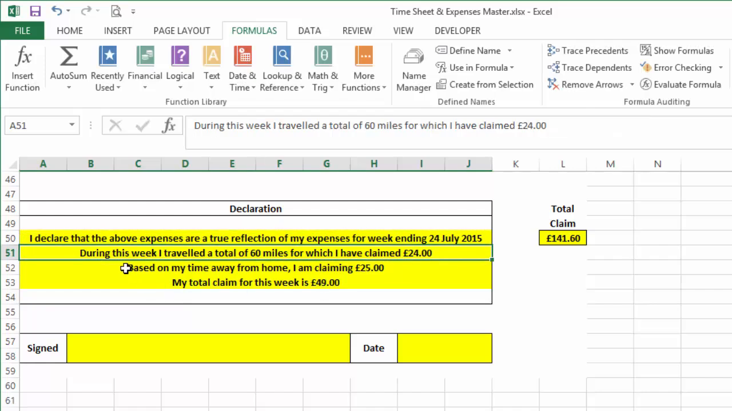And again, if we have a look at the second line, we can see during this week I travelled a total of, now that will be constant, 60 miles. That's going to change depending on the week we're in, for which I have claimed will be constant, and £24. So the value that we're going to be claiming will also change depending on the number of miles.